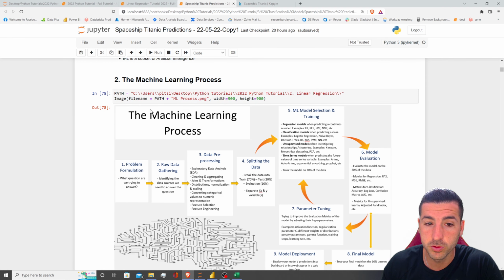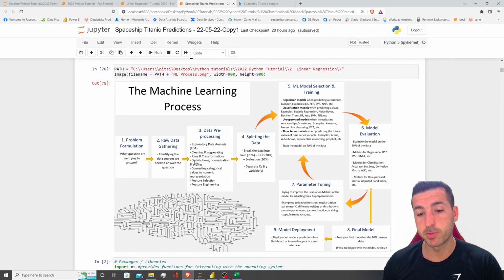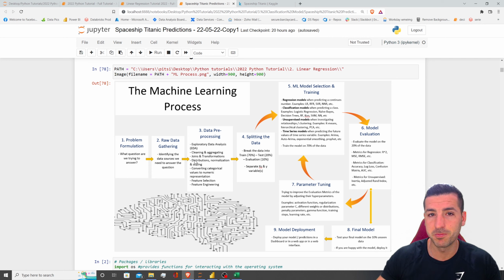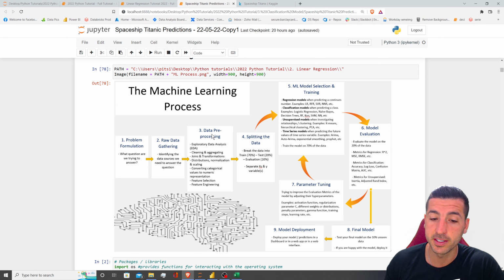Right, moving on to the machine learning process. So this is the process we typically follow when running machine learning models. We start with the problem formulation. So what are we trying to solve? What is the problem? Then we need to gather the raw data that is going to help us answer those questions, so answer the problem. Then we are going through the data pre-processing phase. So this is where data scientists spend most of their time cleaning the data, aggregating the data, joining the data, transforming the data, doing feature selection, feature engineering, etc., etc.